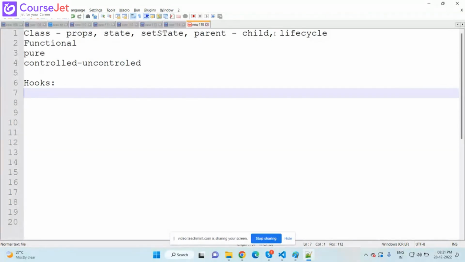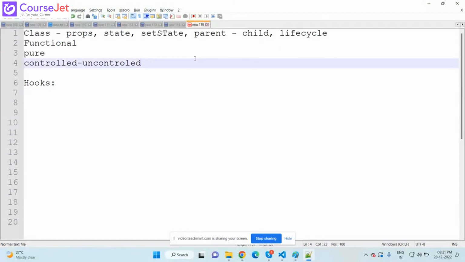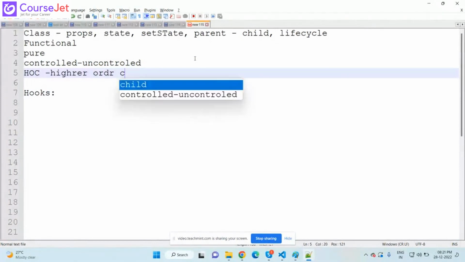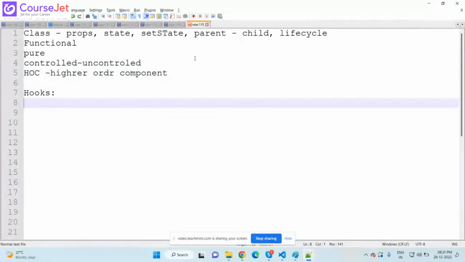What are the hooks we have covered? Higher order component. Higher order component is a type of component that I have not yet covered. So what are the hooks we have covered? Is my screen visible now? Okay, hooks.